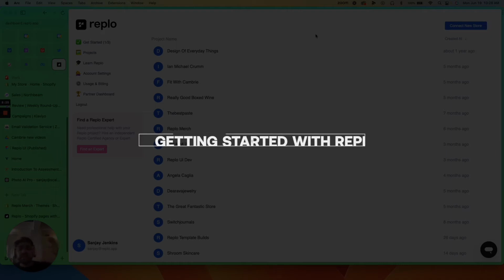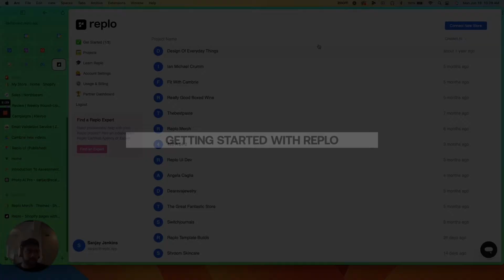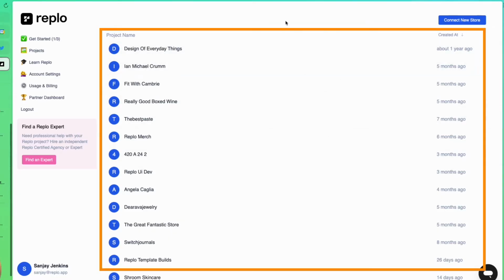This right here is the Replo dashboard. All of your Shopify stores are going to be their own project. So let's say you run a store that has multiple international stores. You're going to see each one of the international stores listed here.